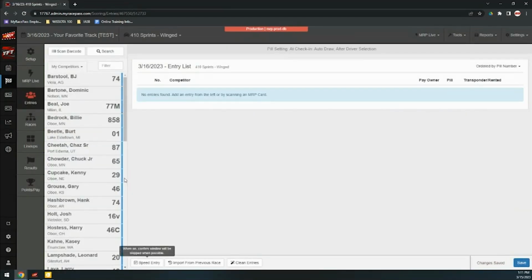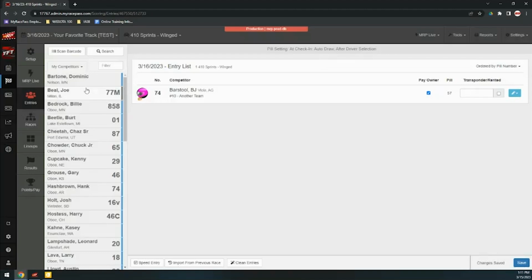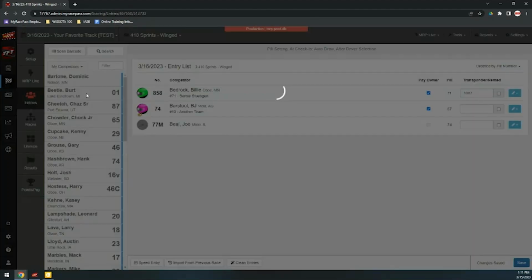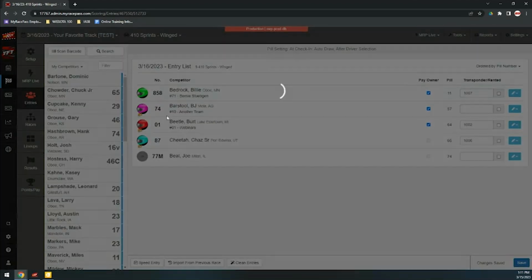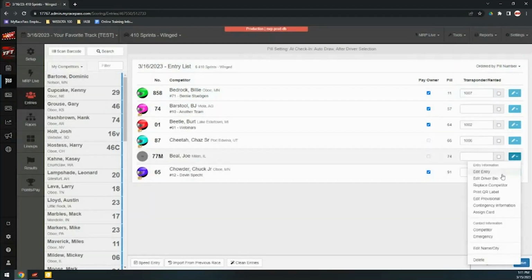So let me turn on speed entry, and I'll just put 10 cars into my entry list. Probably don't do that one.